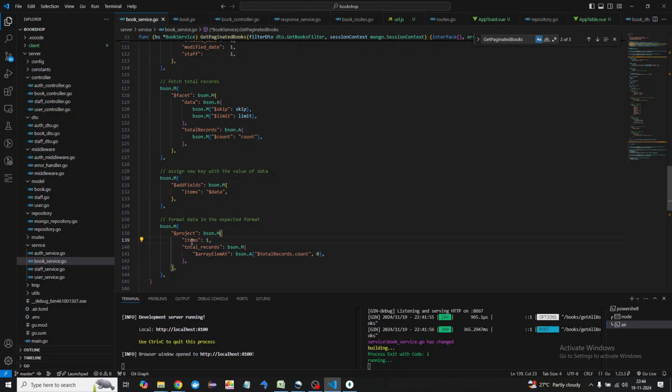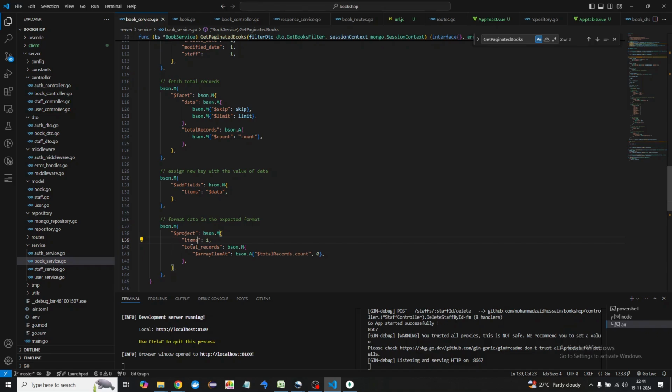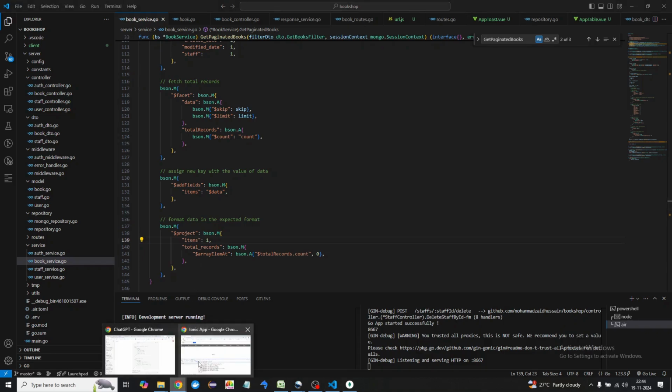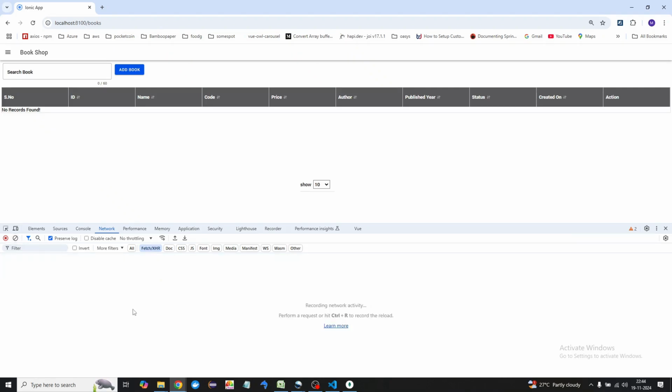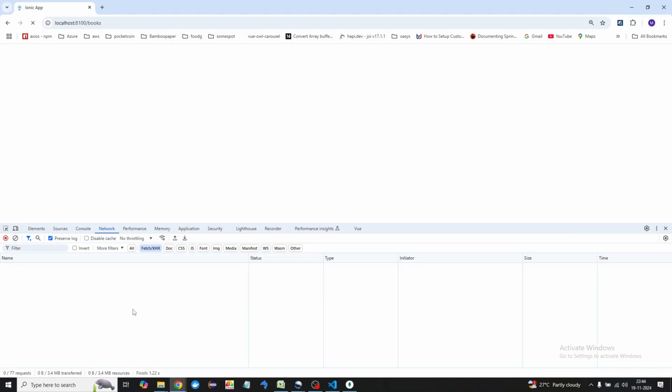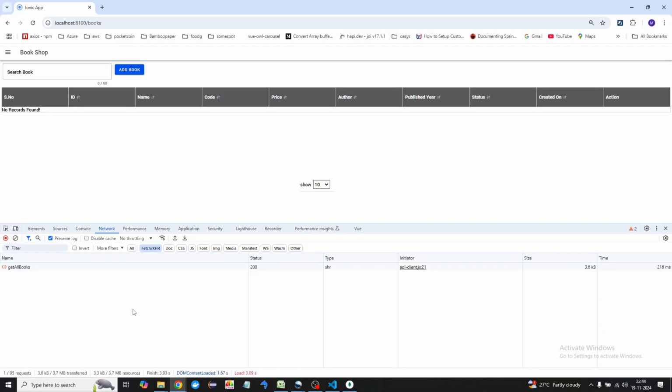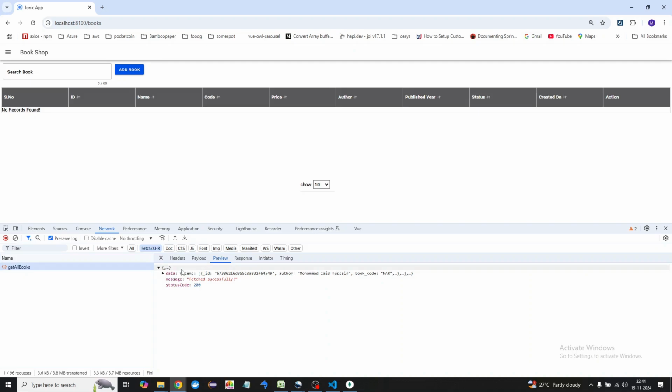So we are almost done. The server is restarting, but it is working better than before. So I will go back to the UI and refresh this once more, but let me just clear this first and then refresh this. Let's check if we are getting data. Okay, we are getting data, and you can see here we are getting items instead of data.